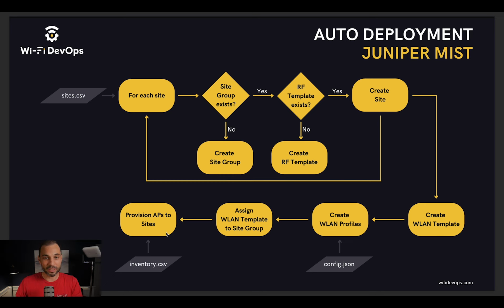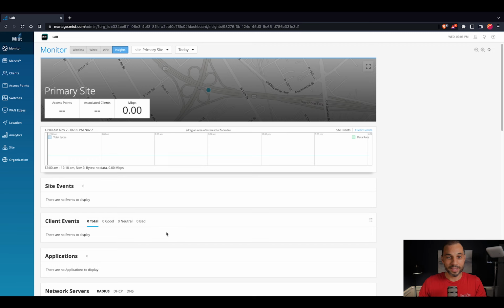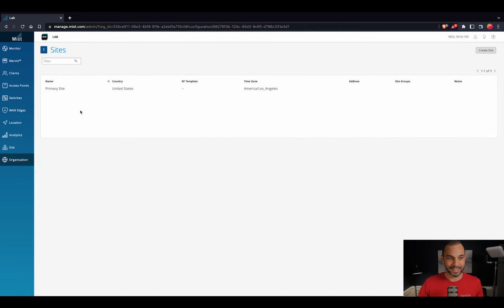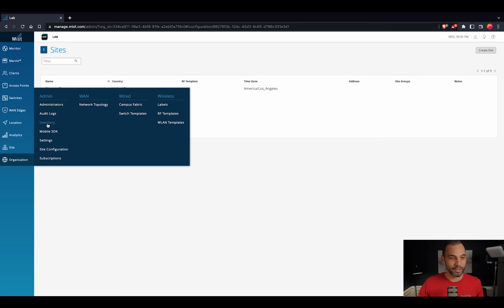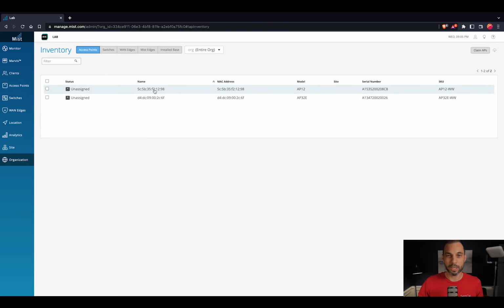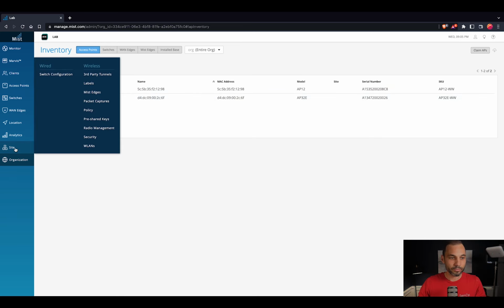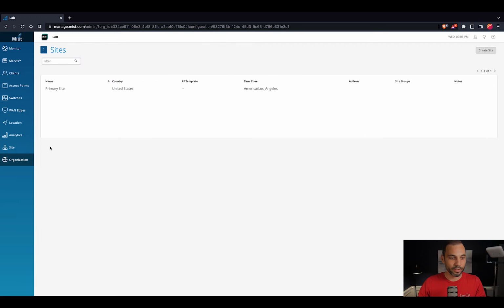So let's take a look at what we're working with. This is the organization that I have in Mist. If you're familiar with Mist, you've seen that before. It's a pretty empty organization right now. You'll see I don't have any sites. I just have the primary site, which is the default site. The only thing I have is in the inventory, I have a couple of APs that I'll be assigning to the sites later on. So I'll go back to the list of sites here on the site configurations.